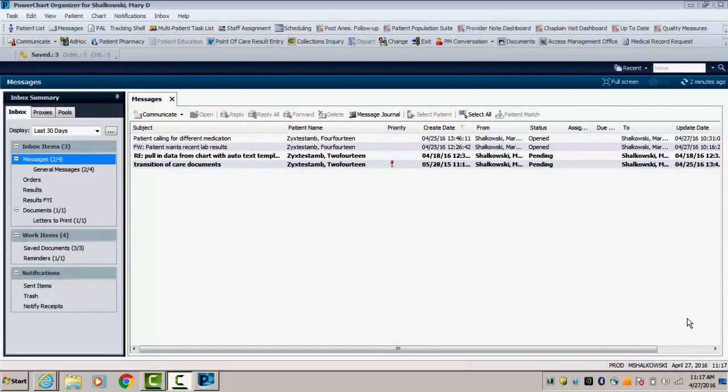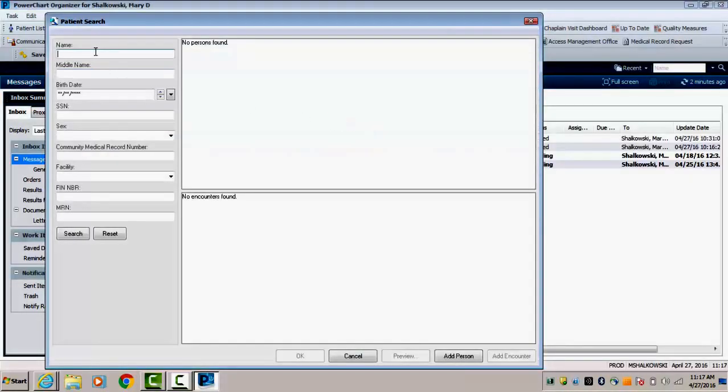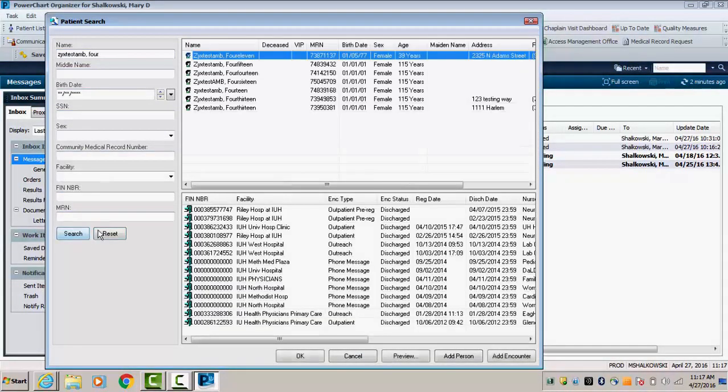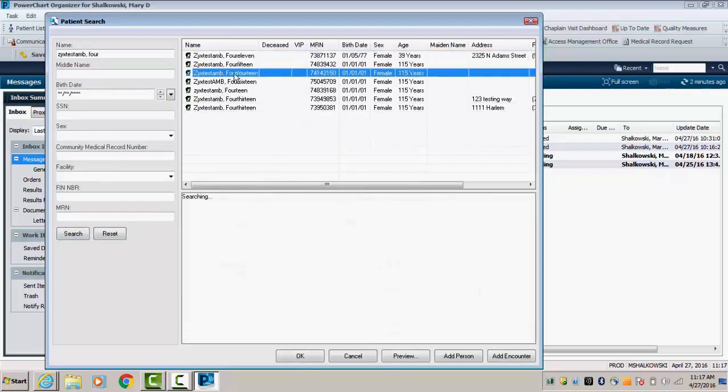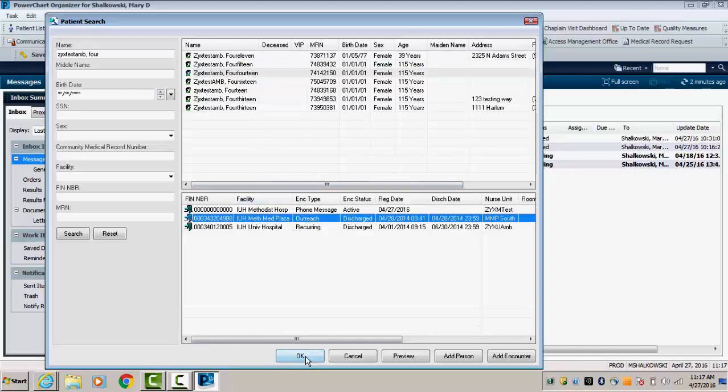Occasionally, we will want to see the string of messages regarding our patient. An easy way to do this is through our next activity, which is viewing a patient's messages from the Message Journal. Message Journal allows the user to search for messages present in any Message Center inbox. Selecting the Message Journal pulls up a patient search window. Type in the patient's name and verify you have the correct patient. Select the correct encounter and click OK.